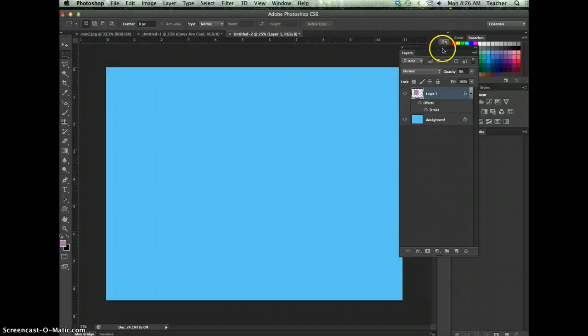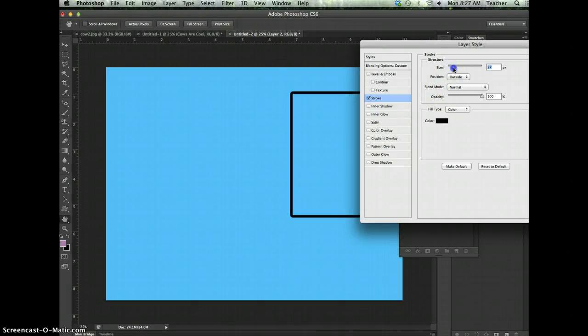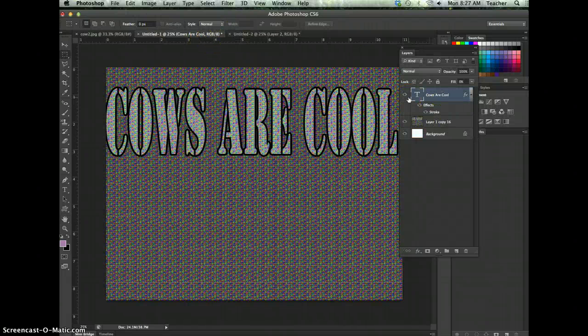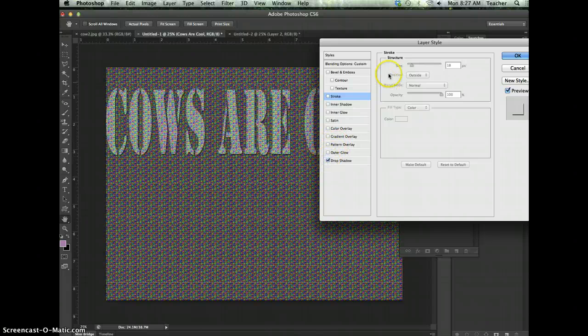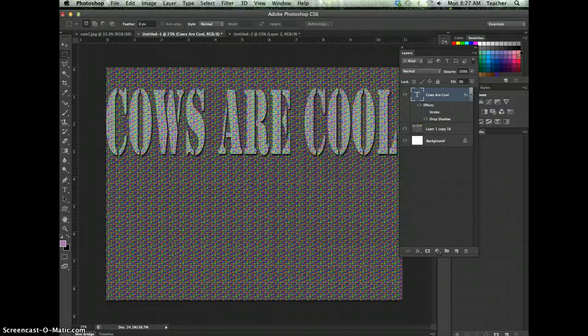Your fill, if I were to take that fill all the way down to 0 and apply an effect, you still see the effect. Okay, so that's the difference between your fill and your opacity. So again, if you want to have a stroke, and maybe not something so dramatic, maybe you can just do an outer glow, or a drop shadow might look good, just to set it off a little bit from the background. Okay. So that's how you do text.